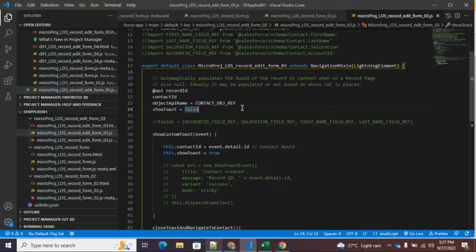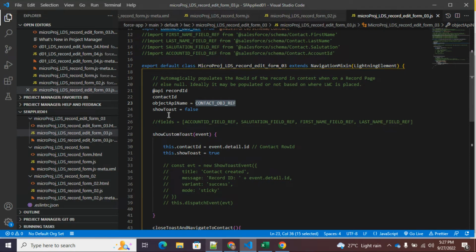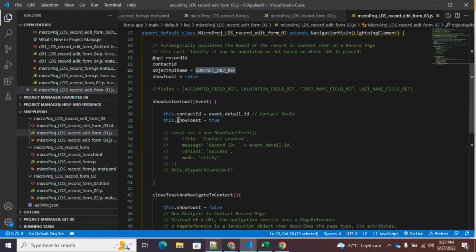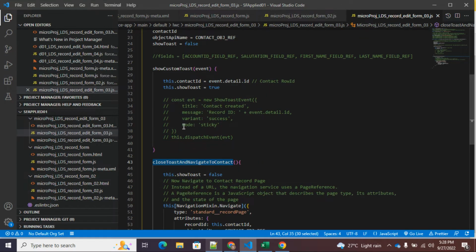This is another property which would be set later. The object API name is another property which is defaulted to the reference of the contact object that you have gotten here. And show toast, initially you have set it to false. What happens with the show toast event, close toast, and navigate to contact? This we had seen, right? So let's go back to close toast and navigate to contact, and show custom toast. Let's see this.